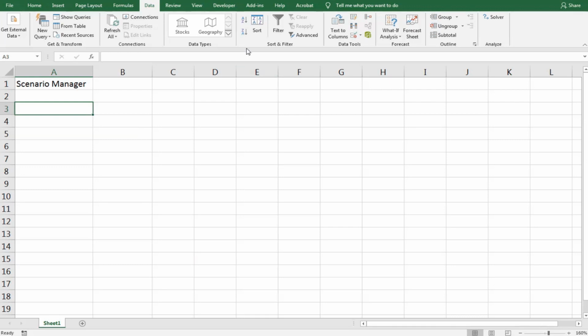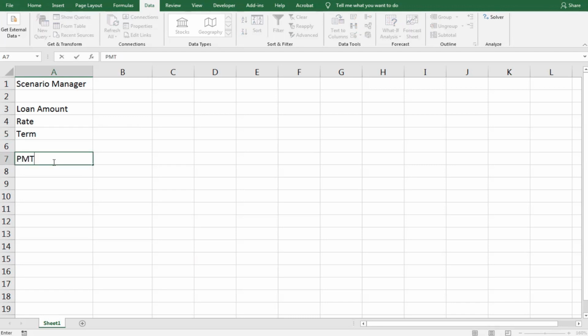So first what we need to do is in A3, we're going to type in loan amount. Below that, we're going to do rate, and below that, we're going to do term, and then PMT to calculate the payment. We're not going to spend a lot of time explaining the payment calculation for this example because we're going to focus on Scenario Manager. If you need more information on how to calculate a payment, please go and watch the previous video located in the channel. Okay, so what we're going to do is we're going to put in some generic numbers that we are potentially looking at using for the purchase of the vehicle.